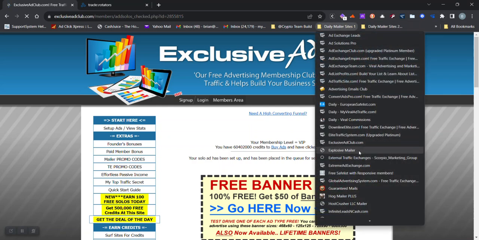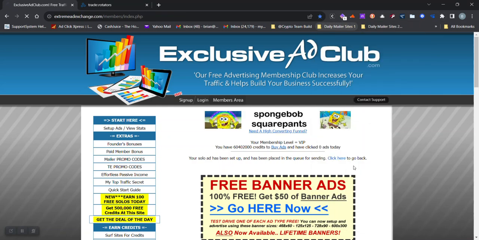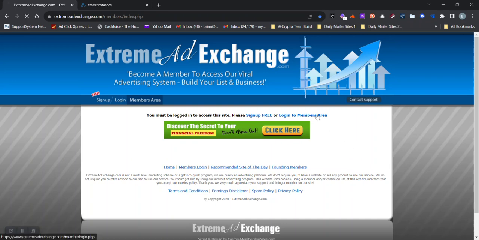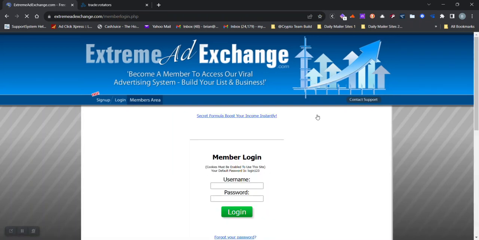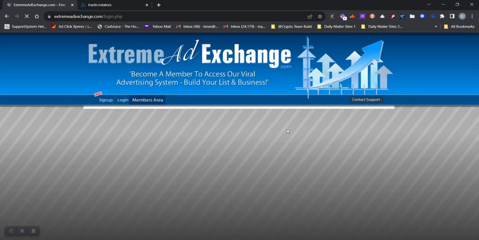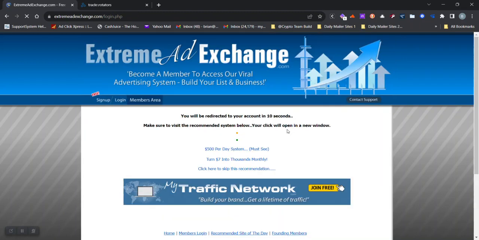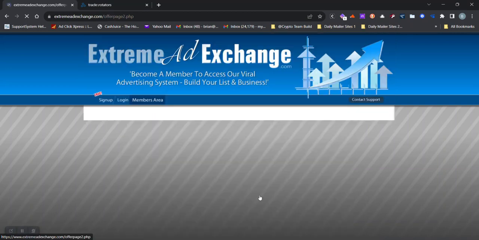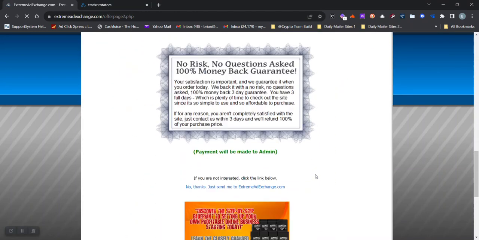I go to the next one, and do the same thing. Log in. I've got my username and password in Proton Pass. I will skip these recommended sites.